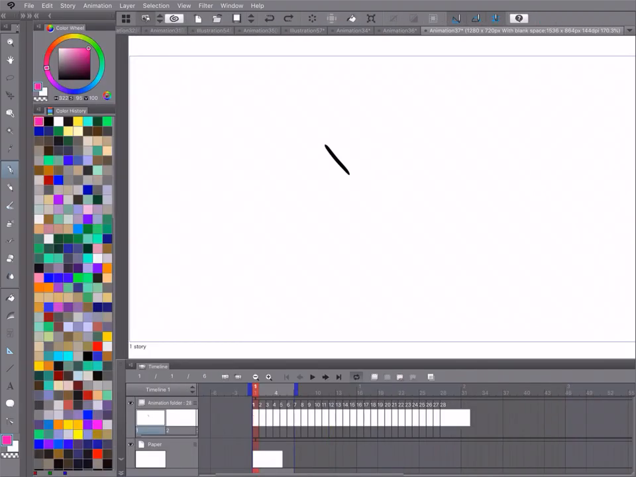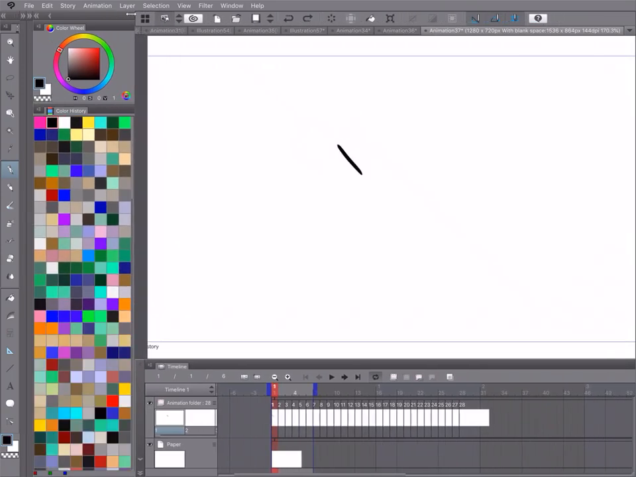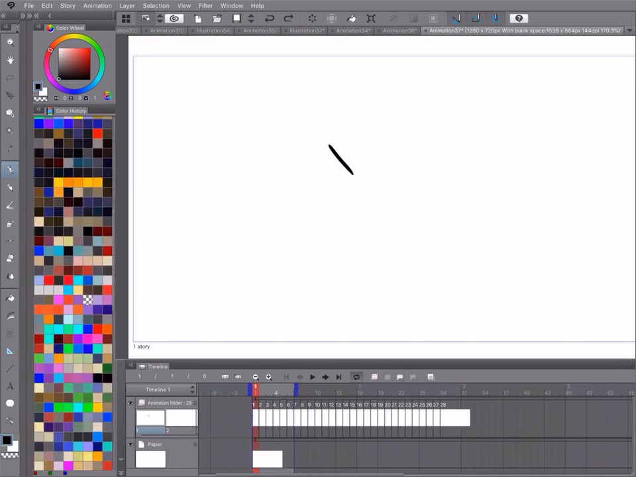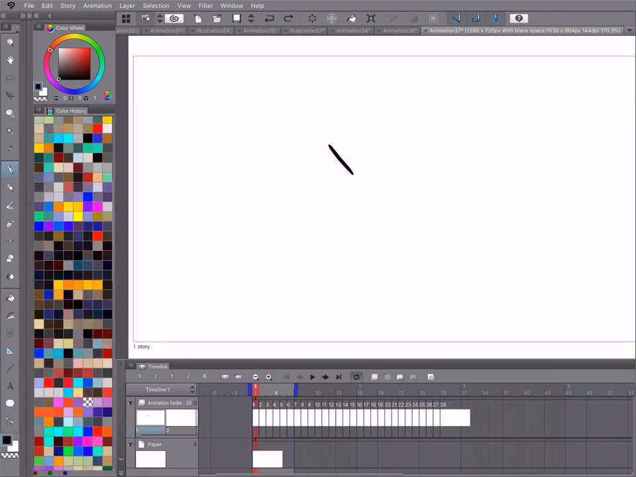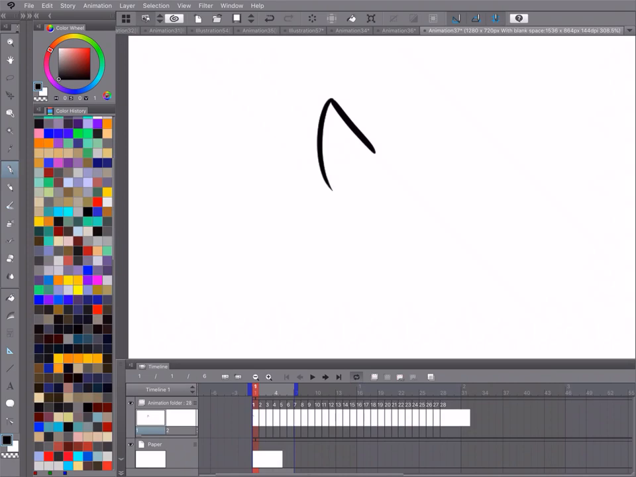So yeah, we're going to stick with 10. So let's just say, I did not mean to do that. Oh yeah, and over here, this is the color window. And there's a bunch of colors that I have never bothered to use in the past. So yeah, let's just ignore that.